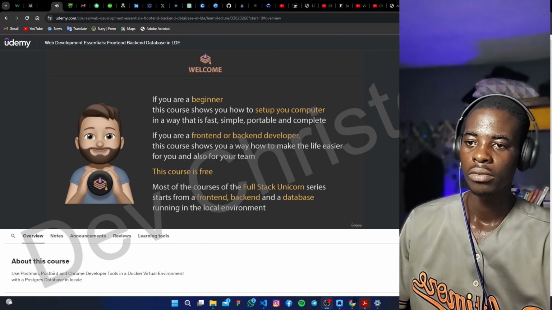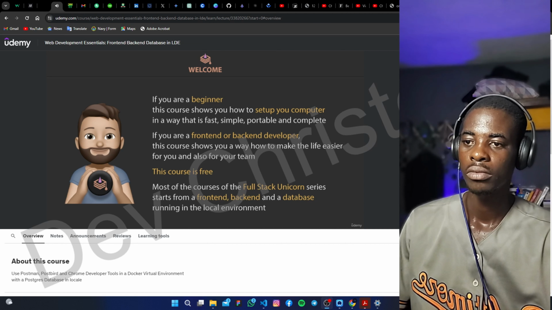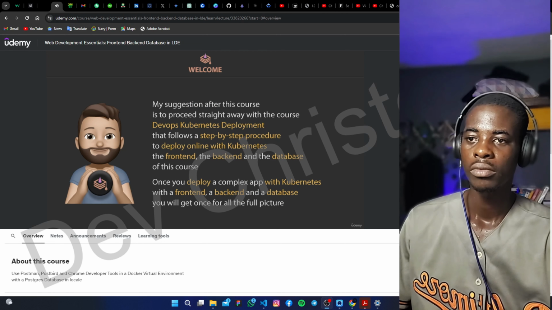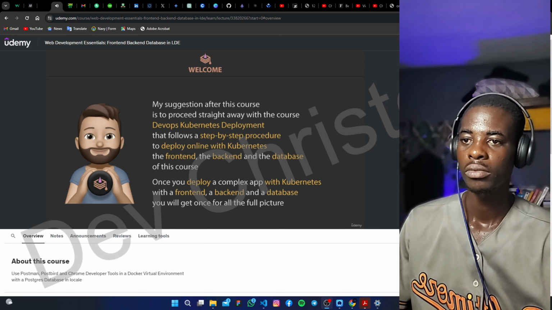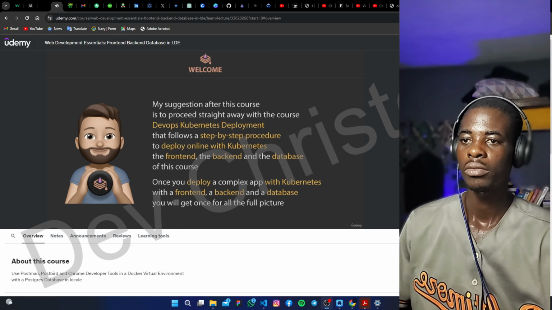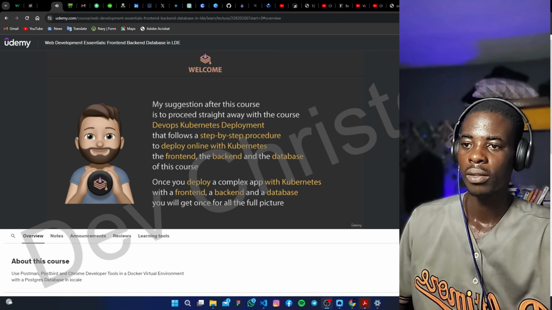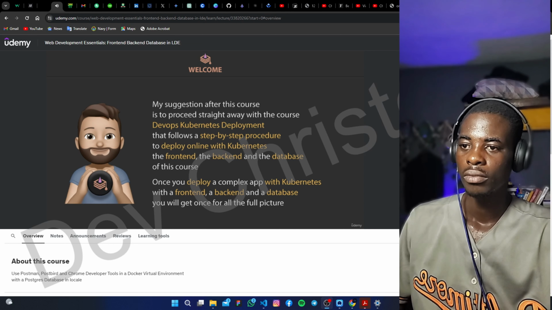Most of the courses of the Full Stack Unicorn series start from a front-end, back-end, and a database running in the local environment. My suggestion after this course is to proceed straight away with the course DevOps Kubernetes Deployment that follows a step-by-step procedure to deploy online with Kubernetes the front-end, the back-end, and the database of this course. Once you deploy a complex app with Kubernetes with a front-end, a back-end, and a database, you will get once and for all the full picture.